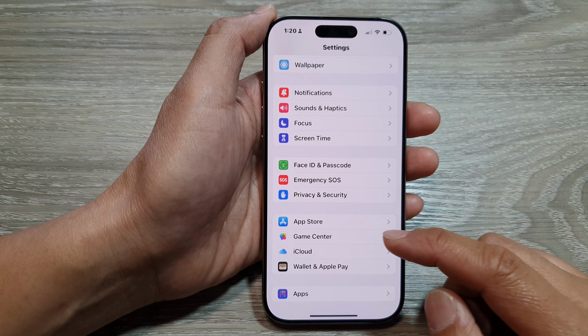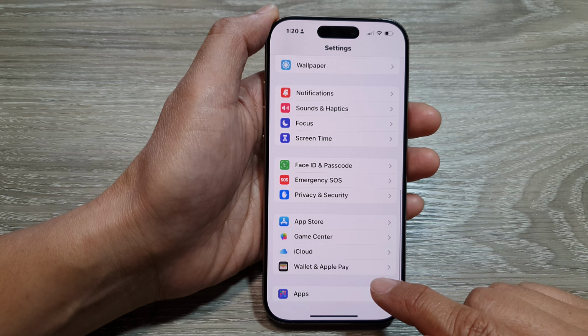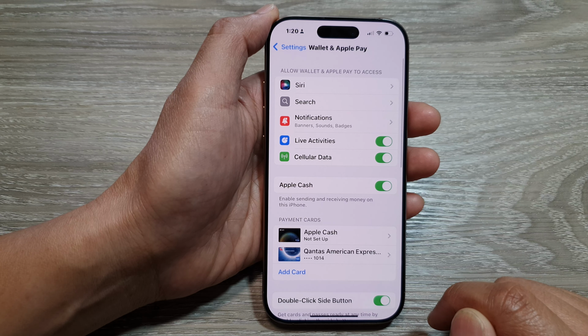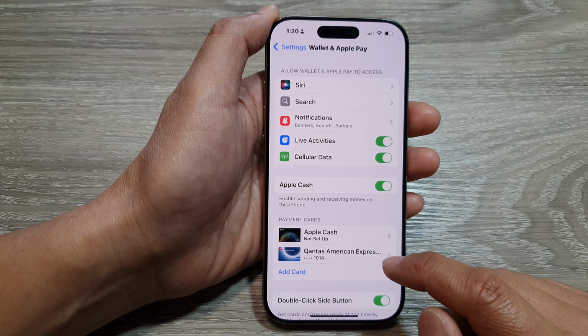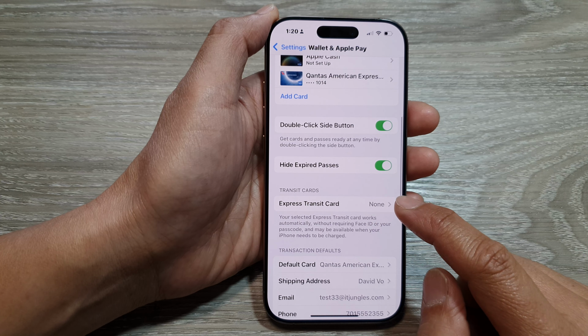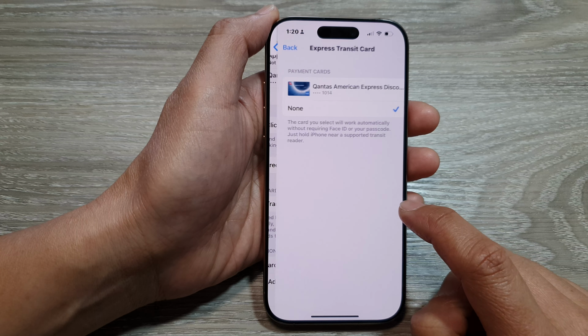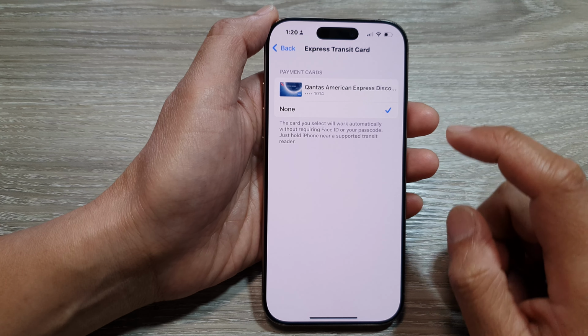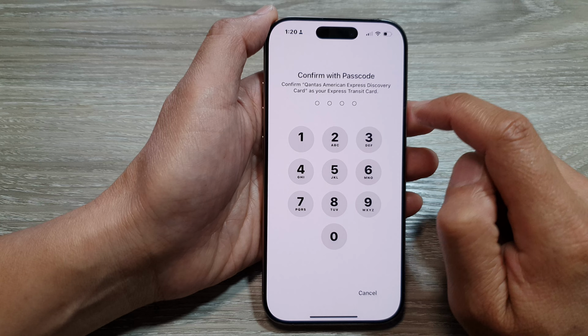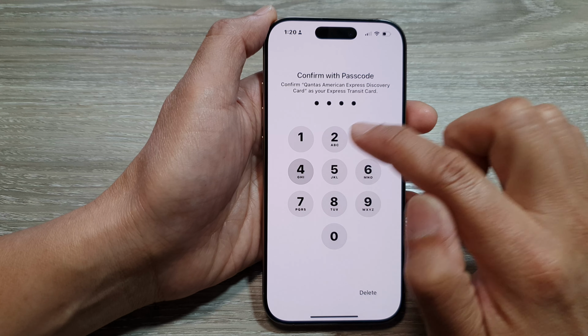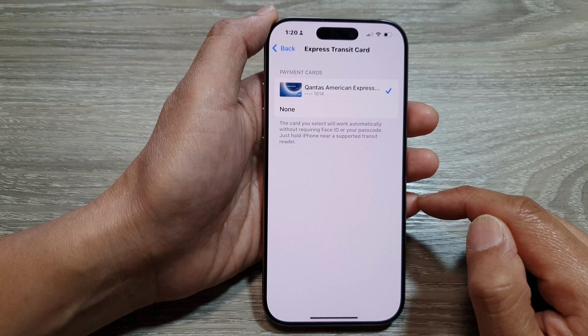Now in the Settings page, we go down and tap on Wallet and Apple Pay. Next, scroll down, and then in the Transit Cards section, tap on Express Transit Card, and then select a payment card. Next, you need to enter in your passcode, and that's it.